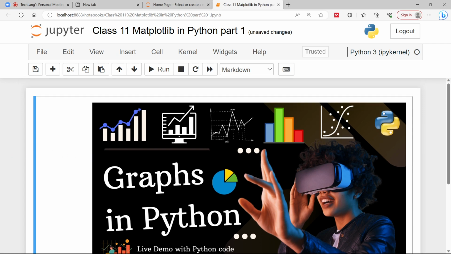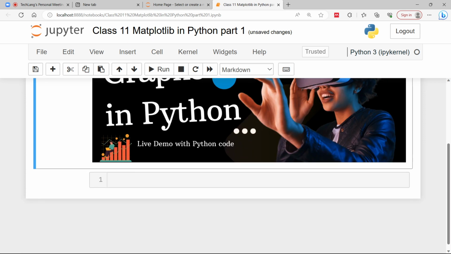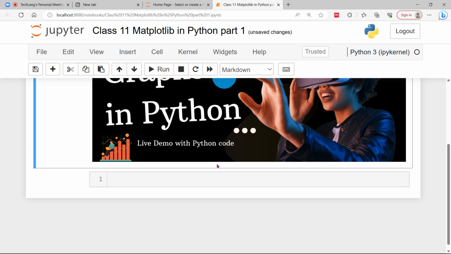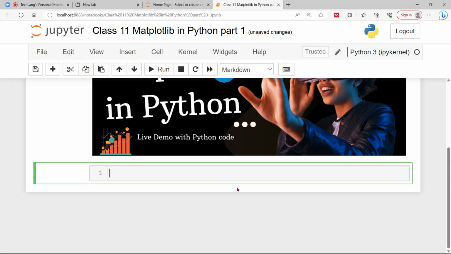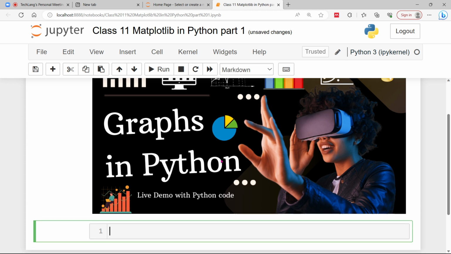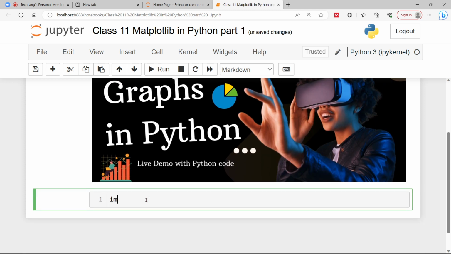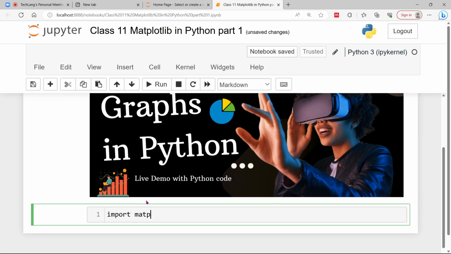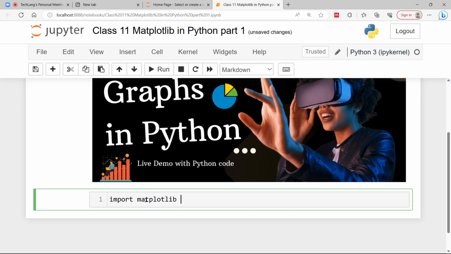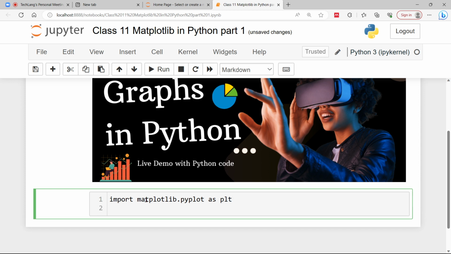We are going to cover Matplotlib in Python, how we are going to create graphs, and in this live demo session, we are going to create some different aspects also. Before starting or before covering any graph session here, let me import some basic libraries. These libraries are called matplotlib.pyplot, and I'm going to leave this as plt.